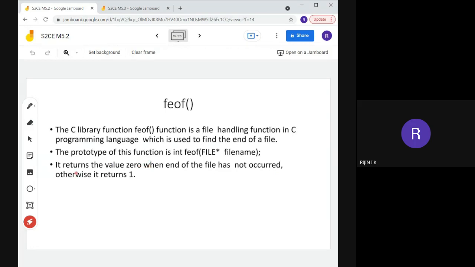So feof returns the value 0 when the end of the file has not occurred. Otherwise, that means if the file has ended, it will return 1.